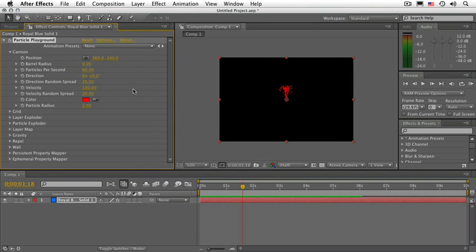That is the rate at which the particles are being born, direction, self-explanatory, where they're going, direction random spread. Let's make this even a little bit wider. There you go. If all the particles are going to the same place, then it's just going to look like a line. So this just adds a degree of randomness so that the particles look a little bit more random. Velocity, this is the speed at which they're born. Velocity random spread. It's the same concept as with the direction random spread. If they're all going at the same speed, then it's not going to look too good. And of course, the color.